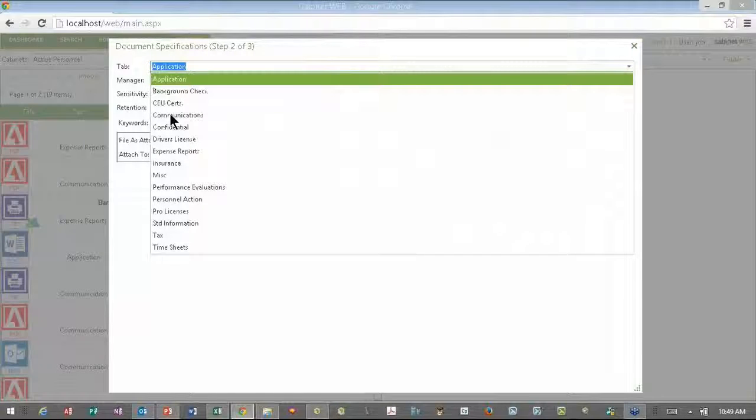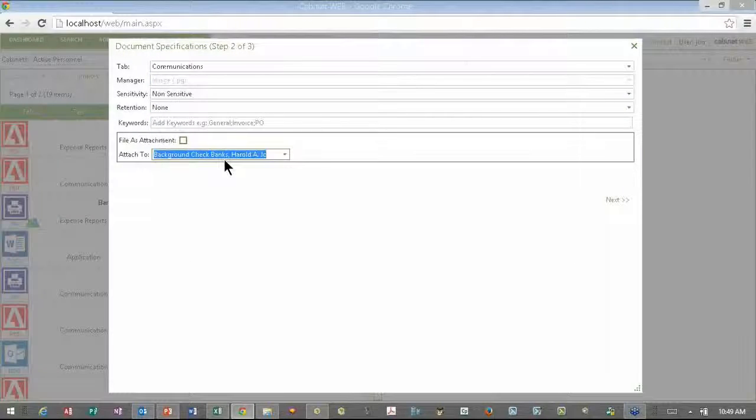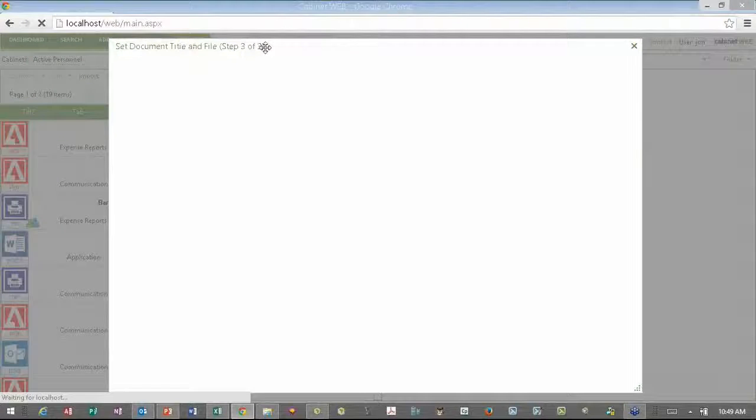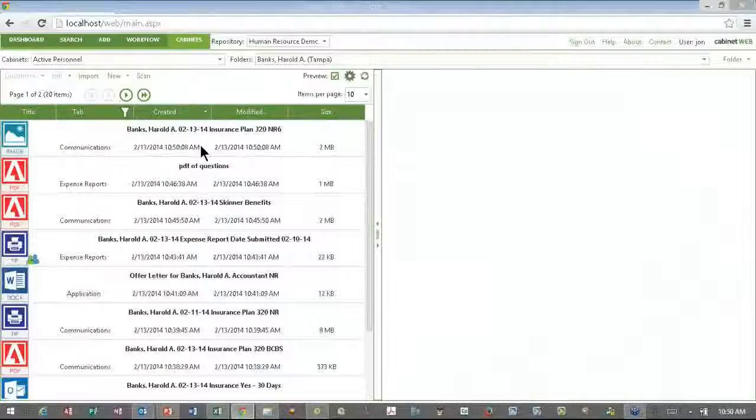So again, do I want to have this on application or do I want to have this on communication or anything to that effect? Okay. Go ahead and select Next. Okay. And then the information automatically populates again: Harold Banks' name, the date, and the information here. So I'm going to put in our 6 and go ahead and tell it File Now.